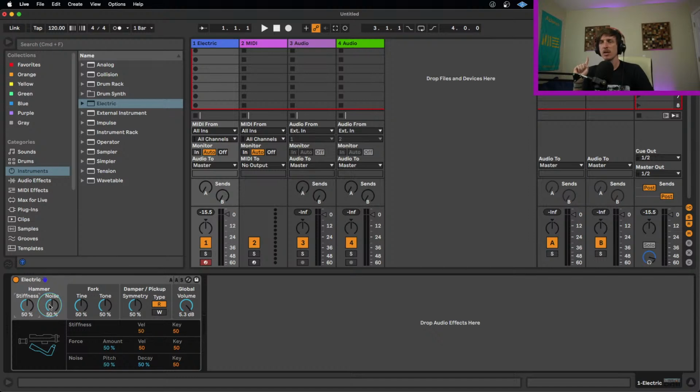Number 1, it is always velocity sensitive. Even if you turn off the velocity sensitivity, it will still be velocity sensitive. So just watch out for that. On top of that, much like a lot of other physical modeling devices, if you affect the hammer, it will then affect how the resonator or the fork works. So watch out how these different sounds affect each other.